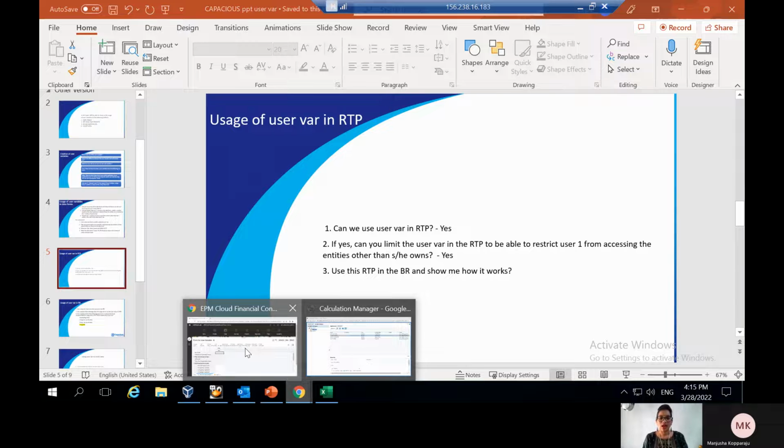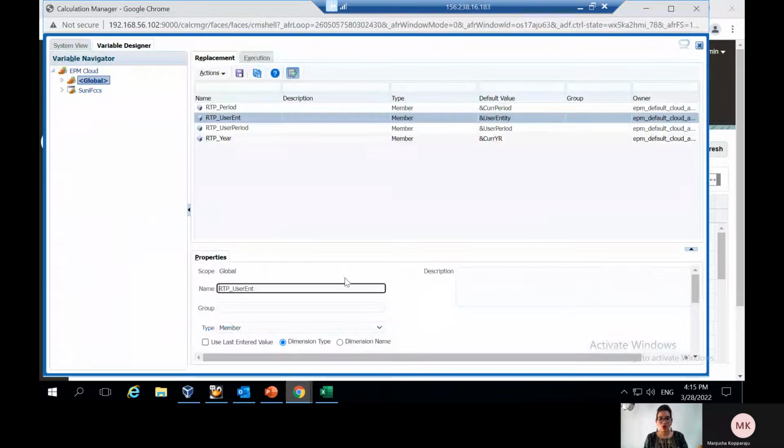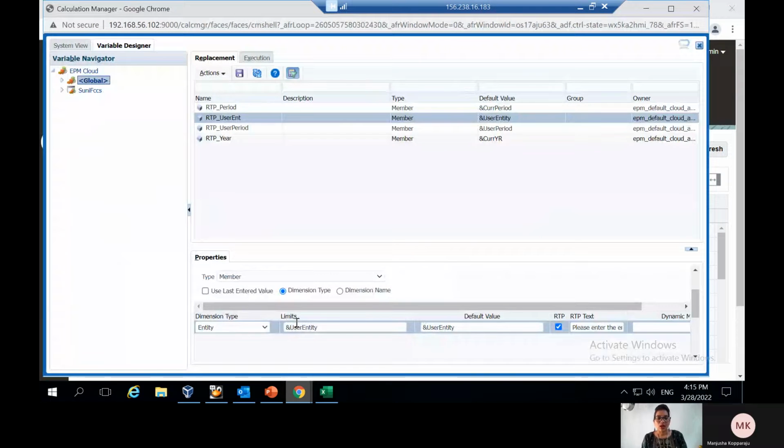For this, again, we have to go to the calculation manager. Here we have the option like limit. So under limit with ampersand, we have to give the user variable which we have created in the application. So this is the one I have created in the application, user entity.